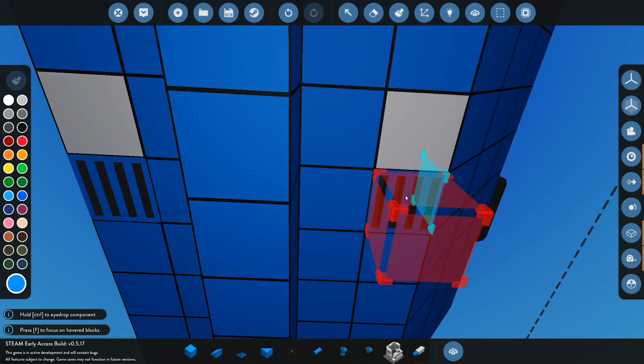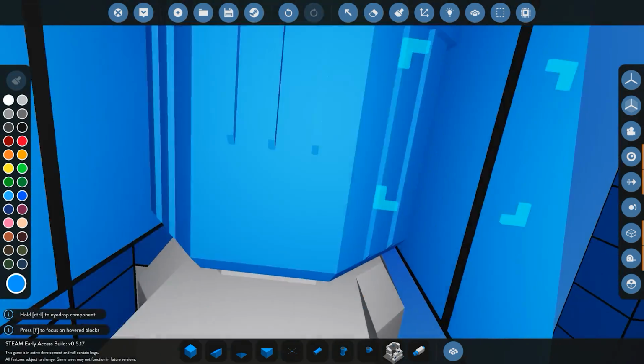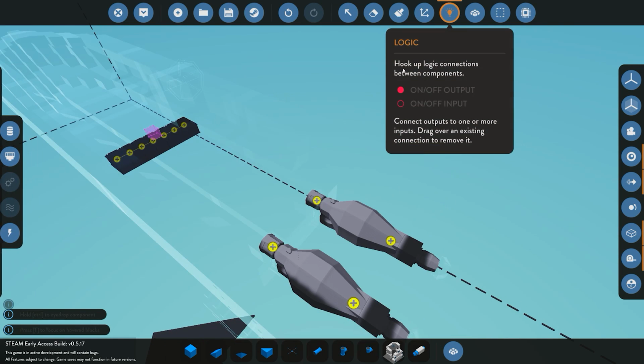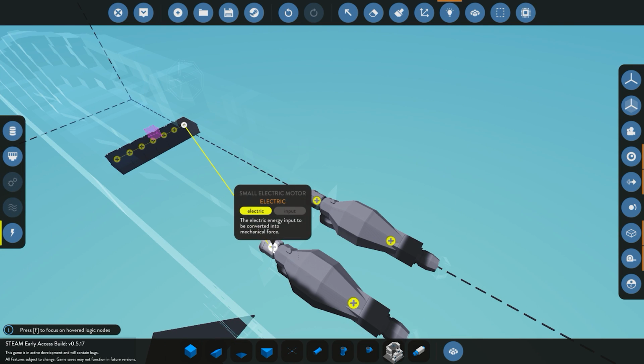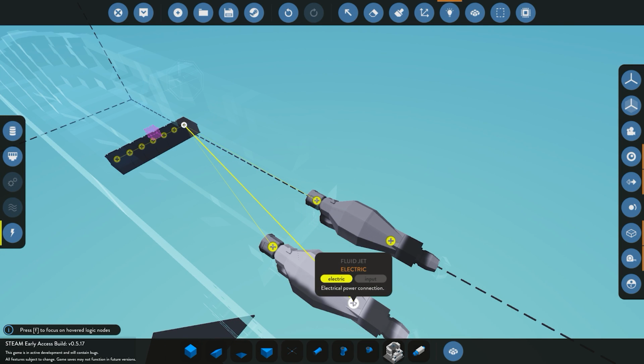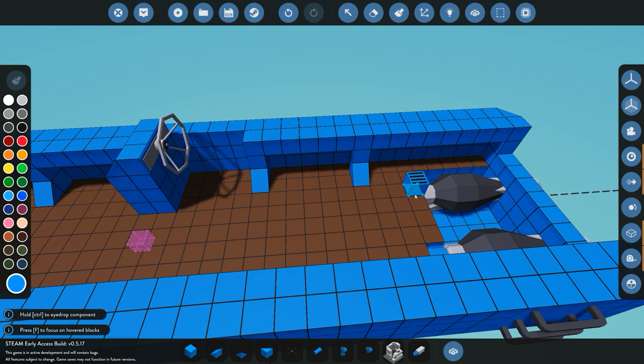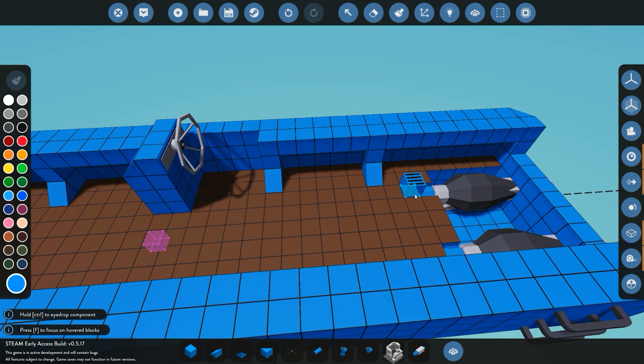I'm just going to be using the fluid ports themselves, and that means fluid is coming in. Now, the last piece that you will need is obviously going to be electrical power. So I'm just going to go ahead and connect our batteries to my engines that I placed and to the fluid jets themselves. So as far as components are concerned, that's it. You won't need anything else.